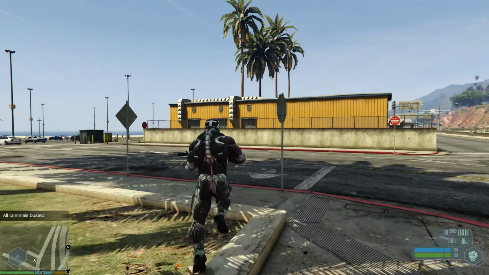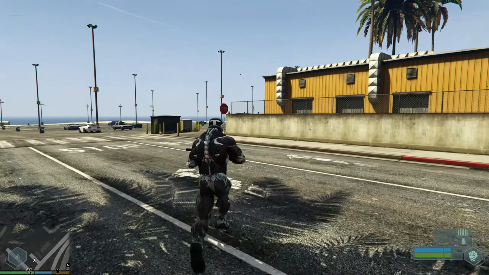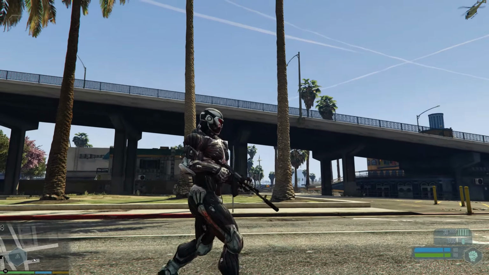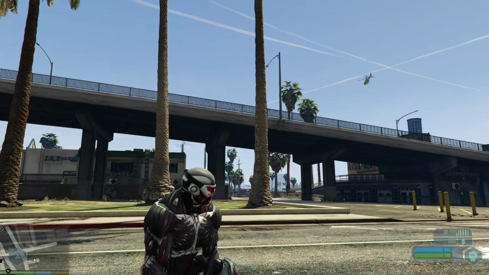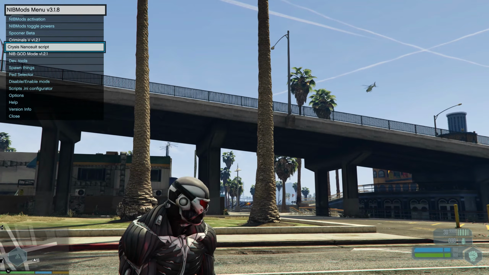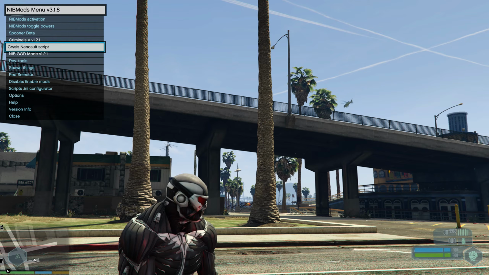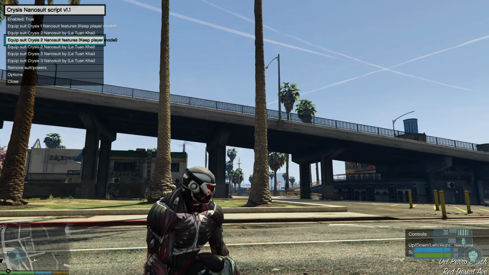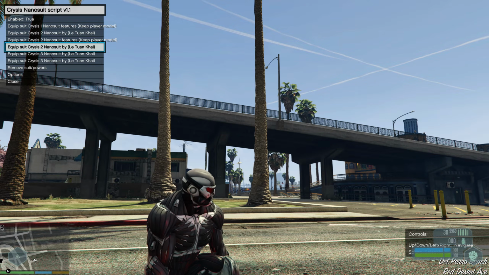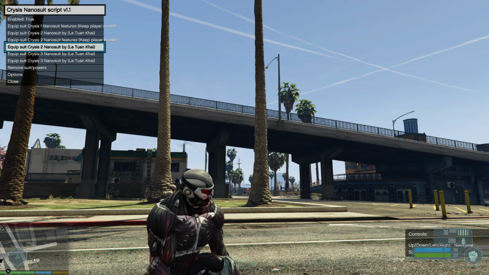Okay, on that blog post for the controls, this is the suit V1 controls. As you can see, that's how the HUD looks. Now let's go ahead and try suit V2 controls by opening up NIB's mod menu and selecting Crysis Nano suit script. And now we are going to go down to this one right here. Equip suit Crysis 2 Nano suit by the same person. It looks exactly the same like the first one, but it's actually the second one. All right, the second version of it. So go ahead and select this one.